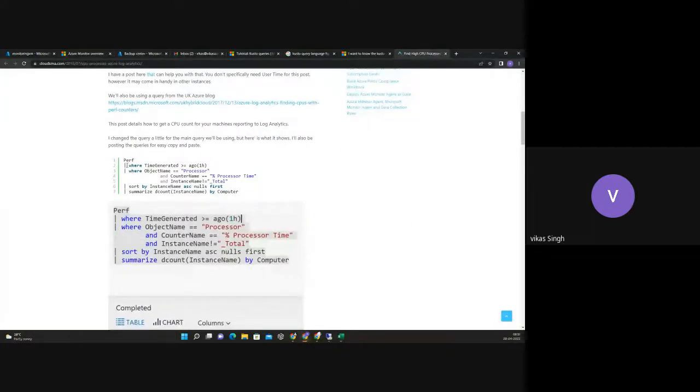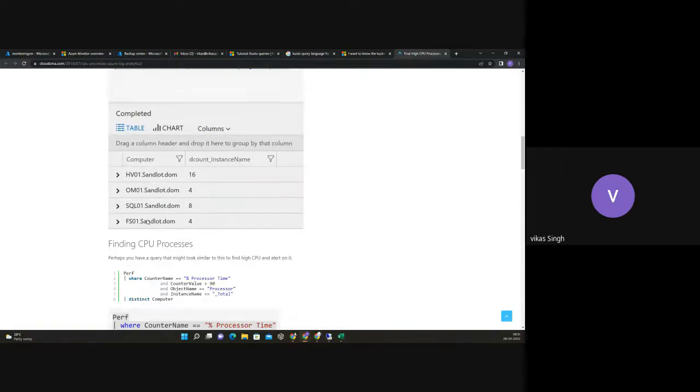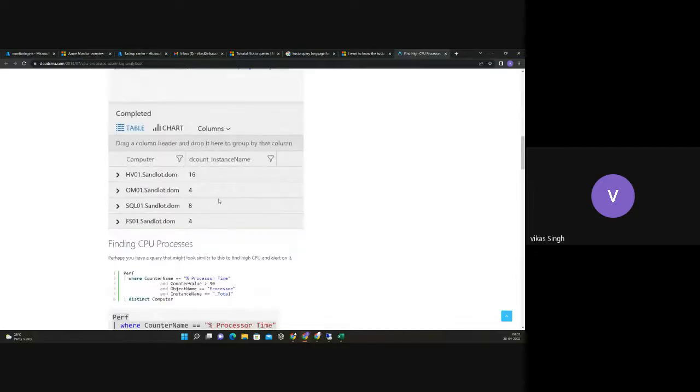Yeah, so you can say where time generated. So CPU and memory, these all come under performance. That's why they are giving a short form of performance like Perf, where time generated 1 hour ago, object name processor, right? So you can query a group of computers, right? Summarize count by computer, right? So you can see there are different computers which were having this processor percentage time, correct?